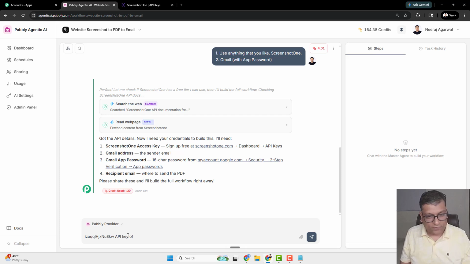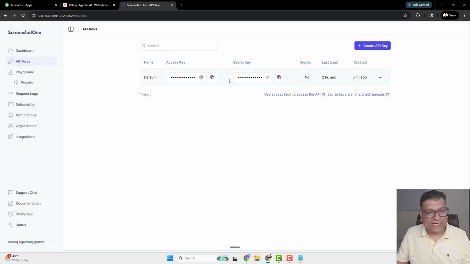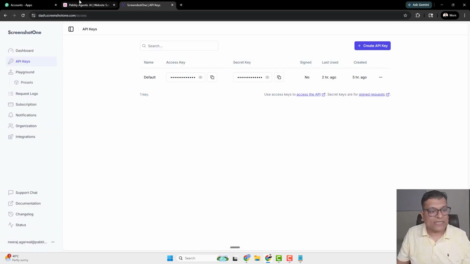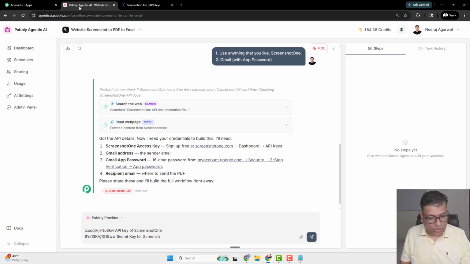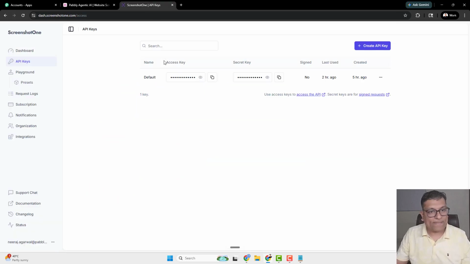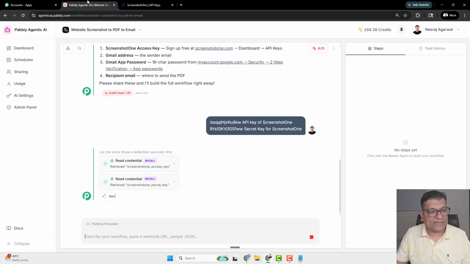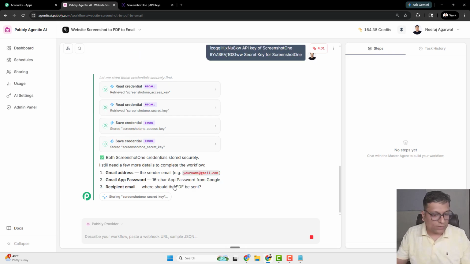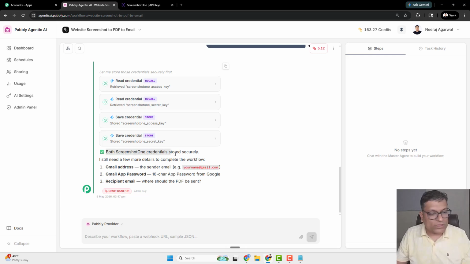API key of Screenshot One. And I also have the secret key, but I'm not sure what this is for. So I'll also copy this secret. Secret key for Screenshot One. So I entered this data. This is the access key and this is the secret key. It is automatically storing the access key and secret key in the internal vault. It says both Screenshot One credentials are stored successfully and securely.